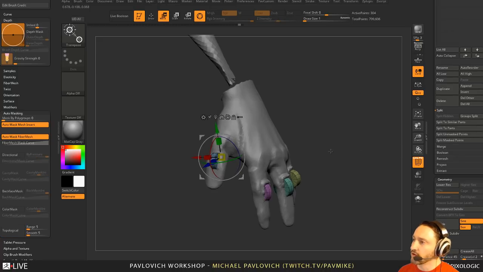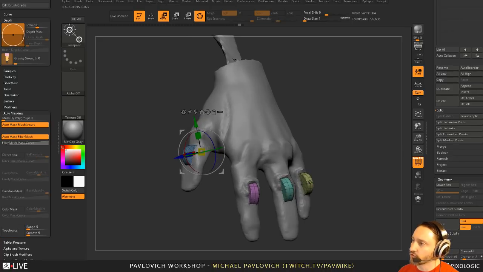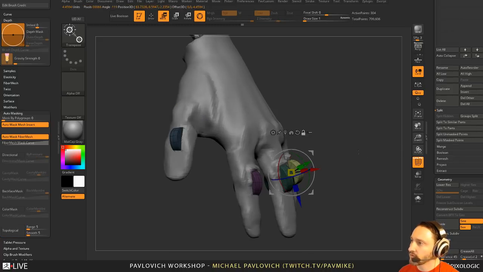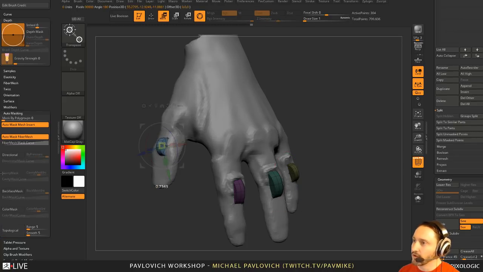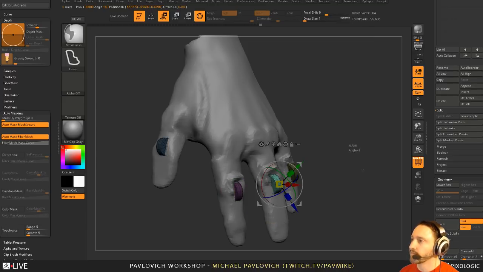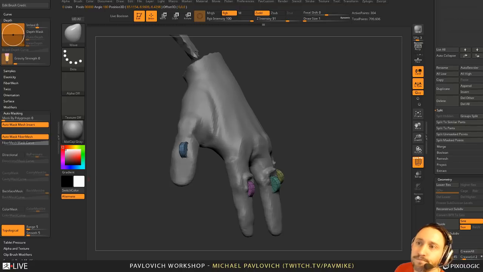Anyway, also what you can do if you want to scale these individually, you can Control tap if they have separate polygroups, and then you can go to unmasked mesh center. And now you can scale these down individually, so we can go, okay, you get scaled, and then you get scaled, and then you get scaled, like so.